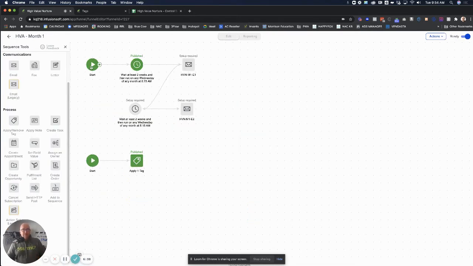So in the first one, what we're going to do is wait for 2 weeks. Now, you can send it at any frequency you want. If you wanted to do 3 a month, you can. 4 a month, completely up to you. I recommend at least 1, maybe 2. You don't want to bombard somebody's inbox with a lot of emails in this type of sequence.